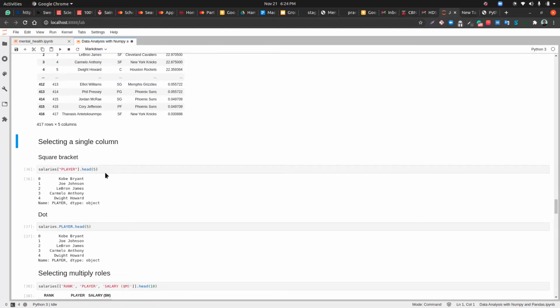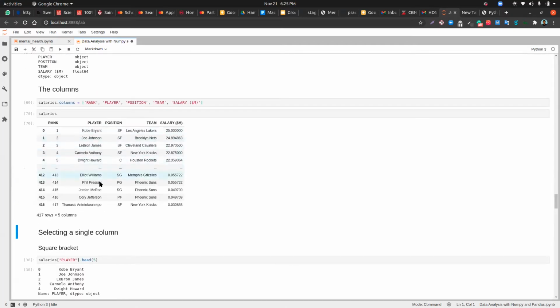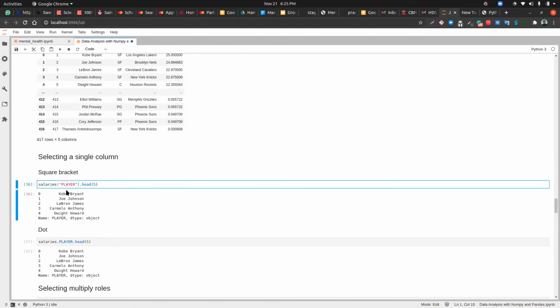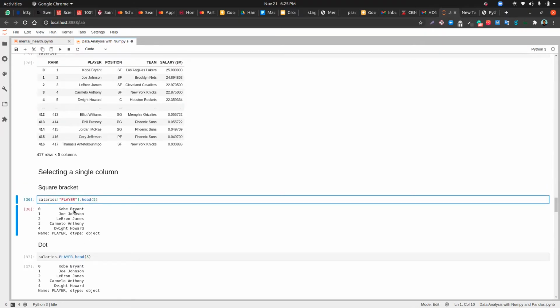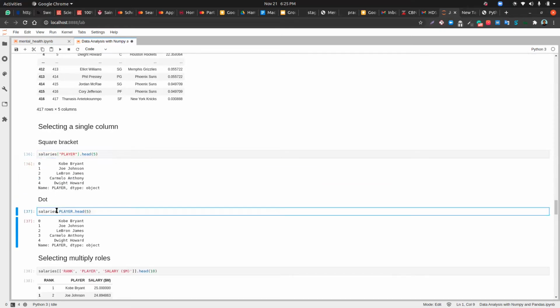So how can you get a series from your pandas data frame? Easy. You just pass the name of the column and then it gives you the column as a series. So I just want to get the player, I pass it in and it gives me the player series. So you have two ways. You either use square brackets or use dot notation. Either way gives you the same data.